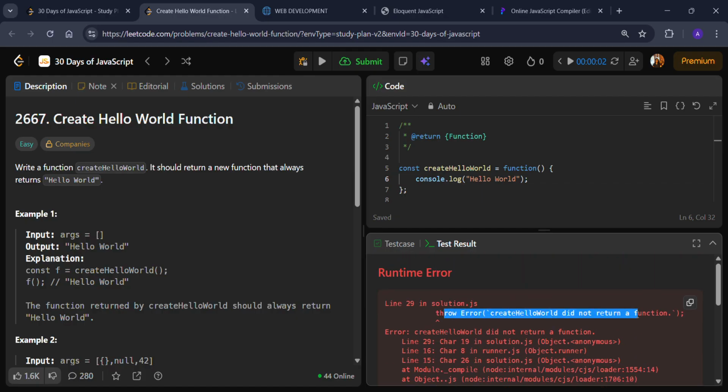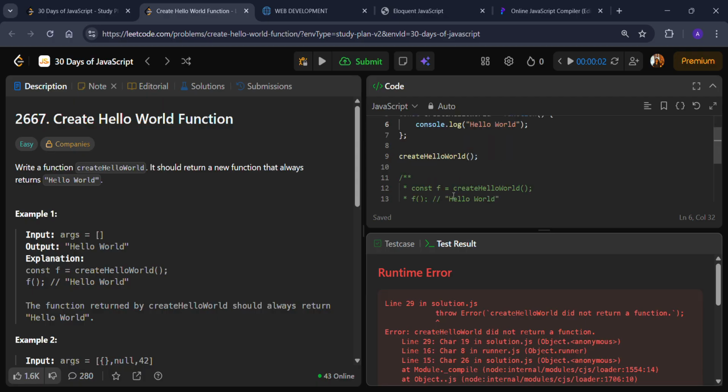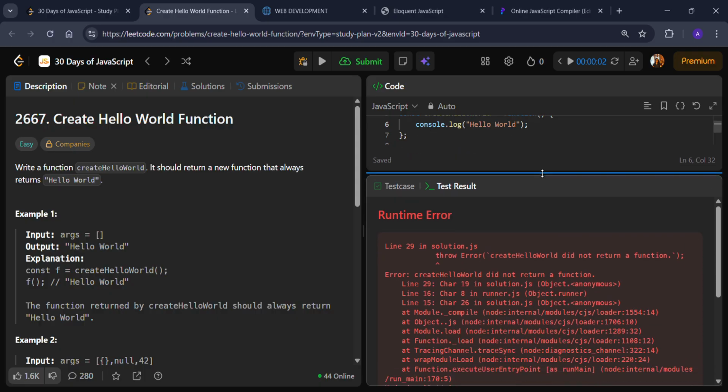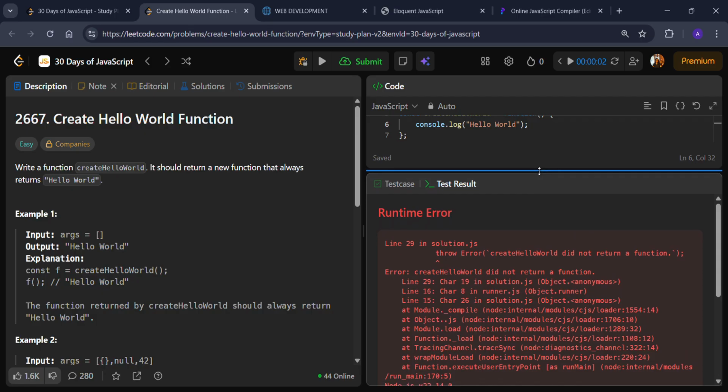Throw error, create hello world, not creator of function. Oh, why? The thing that I was talking about before was recursion, function calling function, which is not what we want. Okay, I understand that. Create hello world did not return a function, line 29, characters.